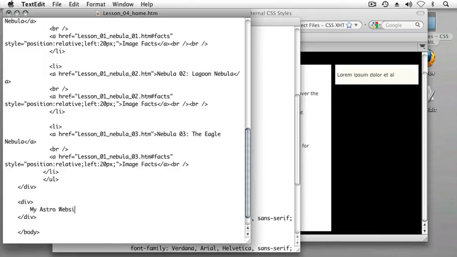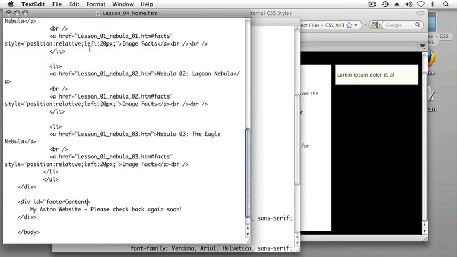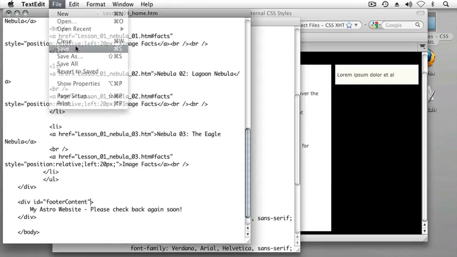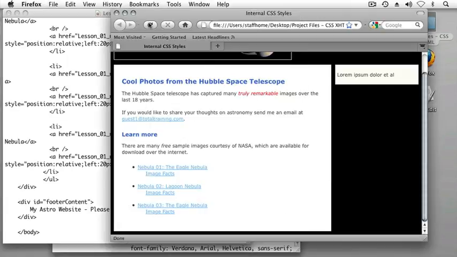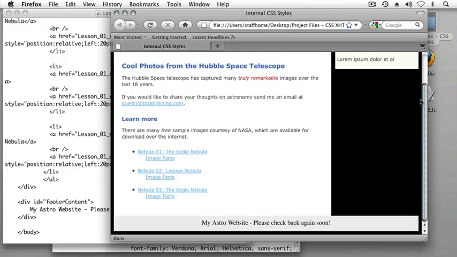my Astro website. Please check back again soon. And to get that formatting onto this div, which we defined in our CSS file, we'll use the ID attribute, which we've seen before. And I still have in memory the name of the ID, which we just defined, which I'll paste and type the close quote. So now, when I save this file from the File menu and switch over to our browser and reload and scroll down, we can see that we now have a footer with a little bit of text inside.